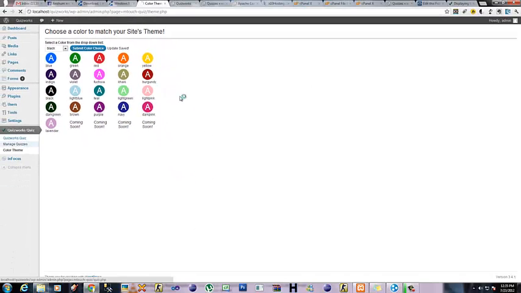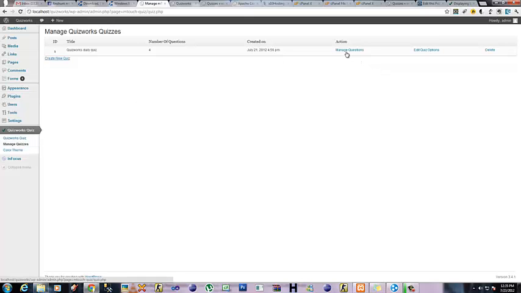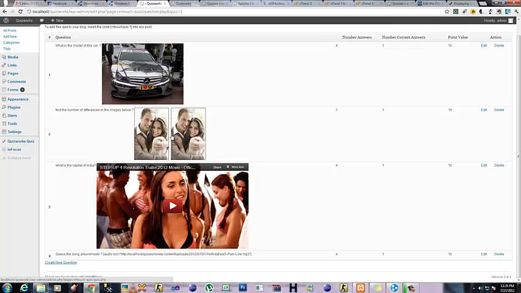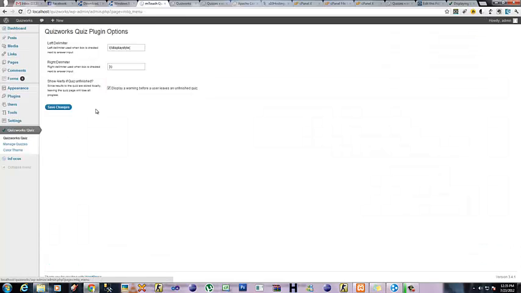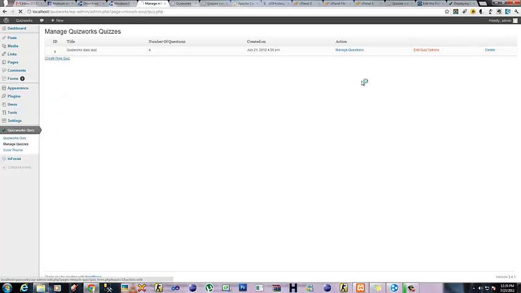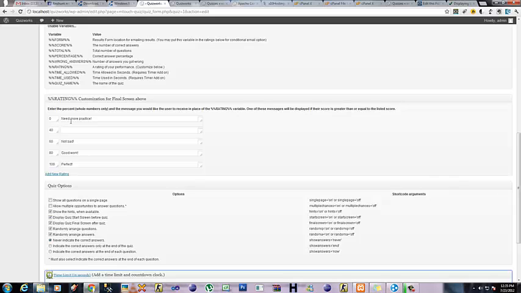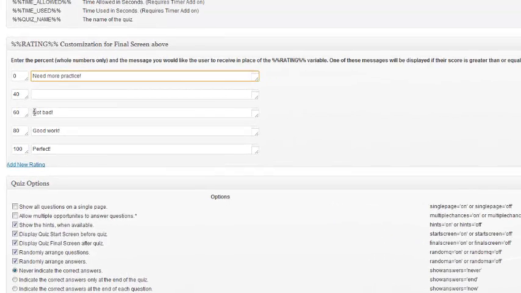And to manage the questions, you go to the manage quizzes page and click on manage questions. It shows you all the questions in the back end, and here is the first question, the second, and you can edit any of them or create a new question. And Quizzer's quiz settings contain many other options, like randomly arrange the answers, randomly arrange the questions, and also give a proper sentence at the end of the quiz based on the score, like 60 out of 100 is not bad, 80 out of 100 is good work, 0 out of 100 is need more practice.